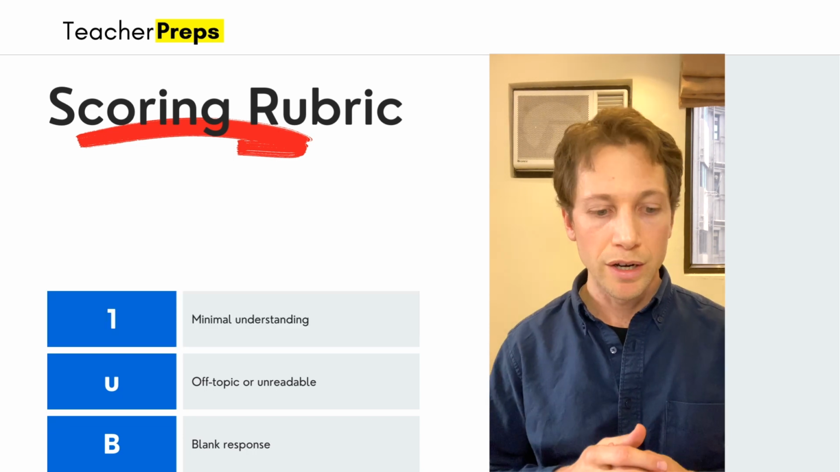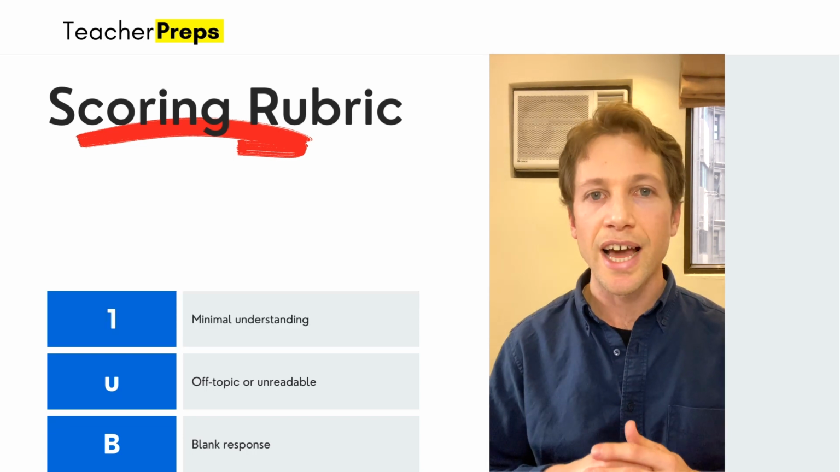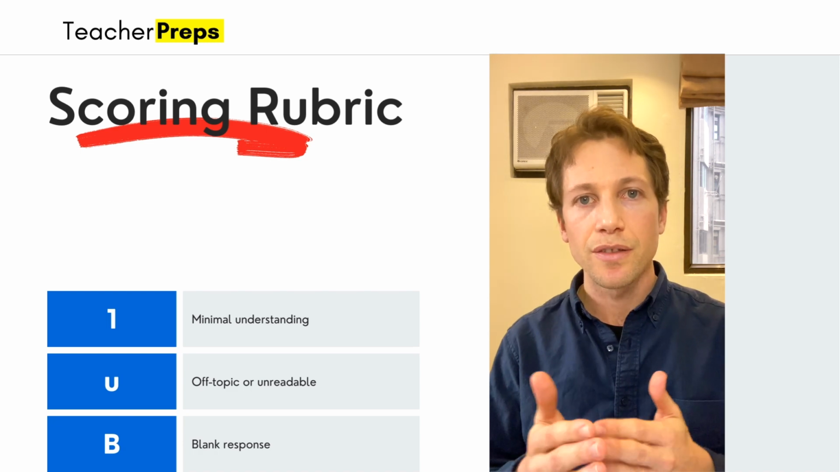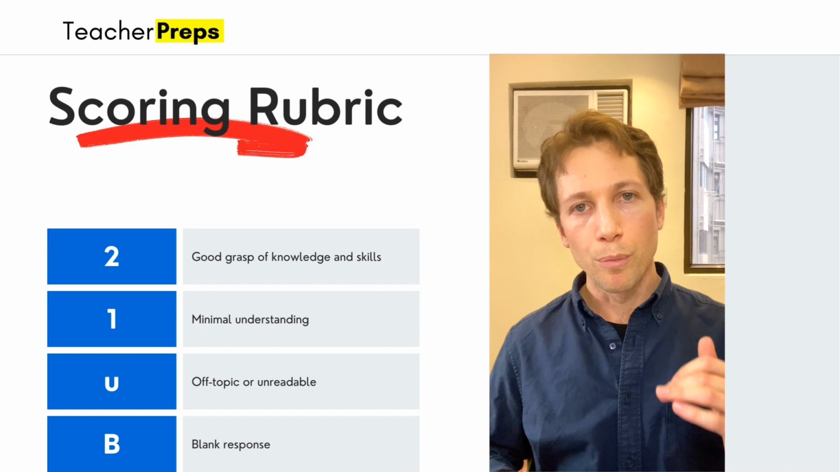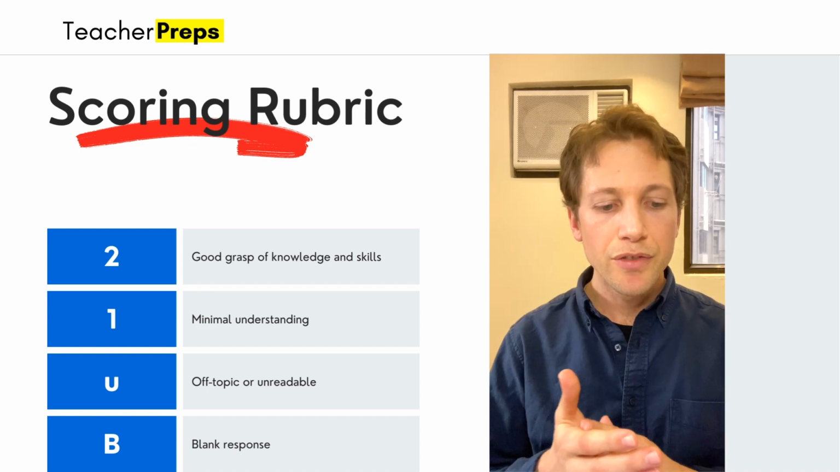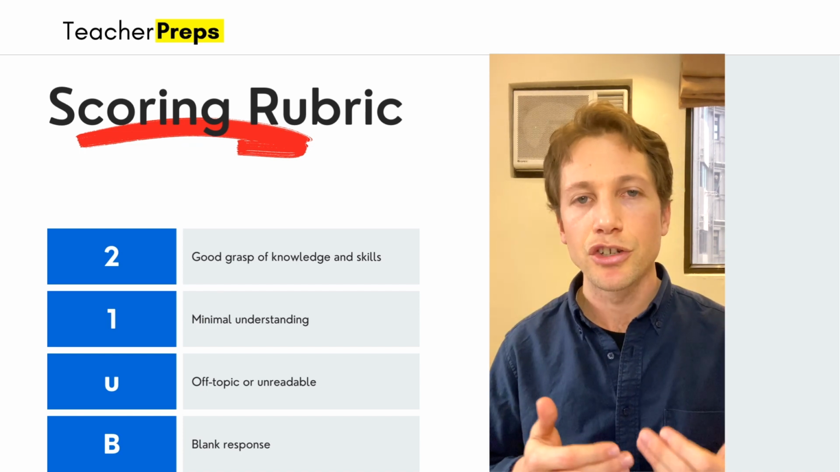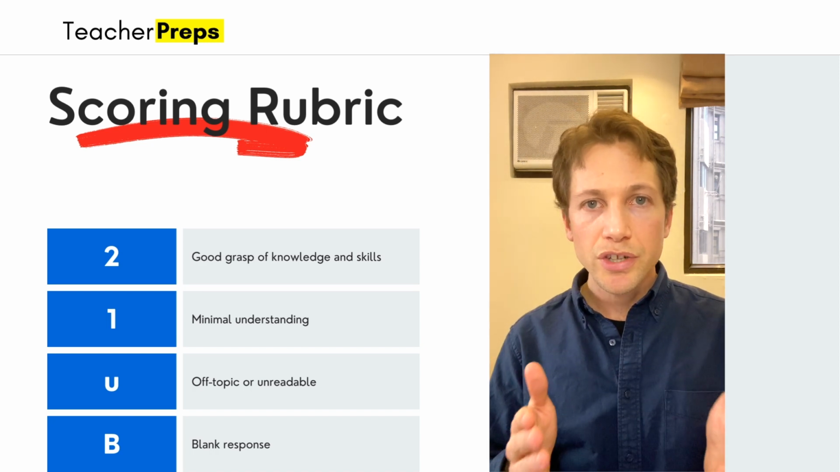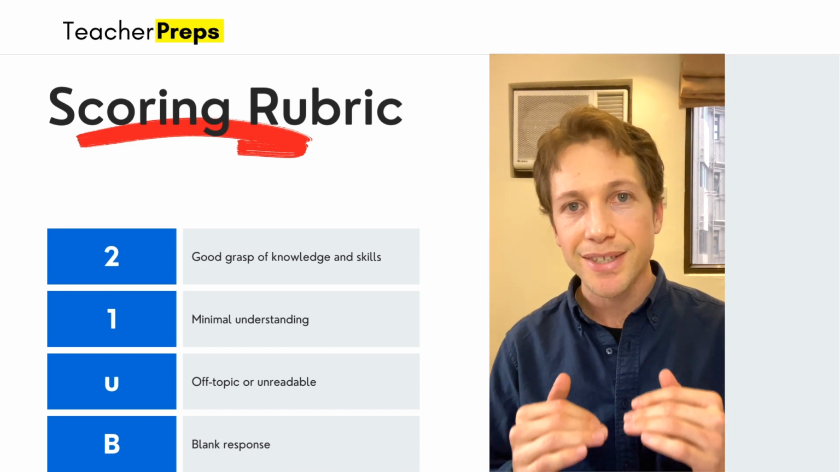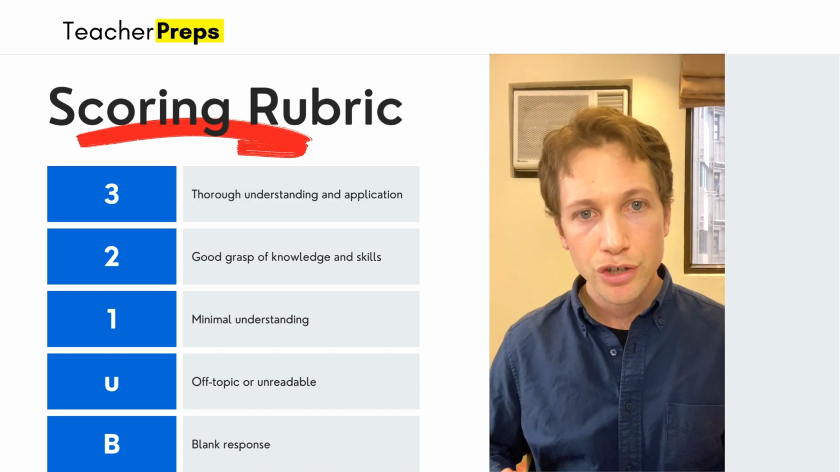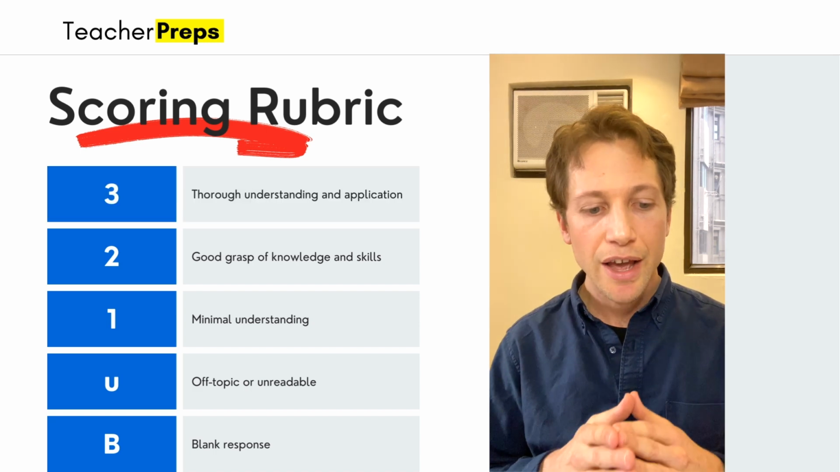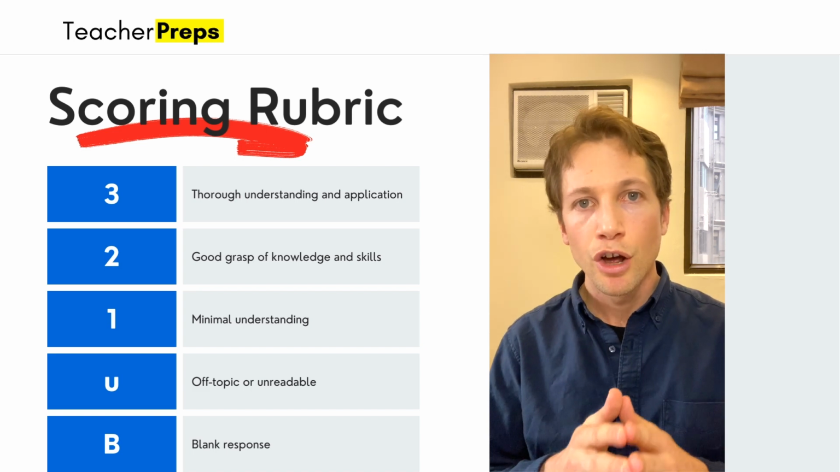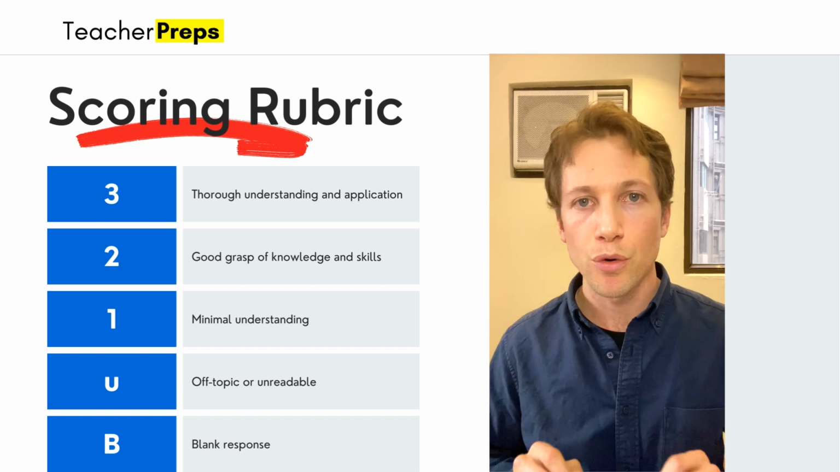Above U is 1, and we don't want a 1 because that shows we have a minimal understanding of the content that we wrote in our essays. But above 1 is scored 2. And this shows a good grasp of knowledge and skills, and a score of 2 is acceptable. However, in order to get the most amount of points to have the best chance to pass, we want to shoot for a score of 3. And this shows our thorough understanding and application for the essay prompt that we wrote about.